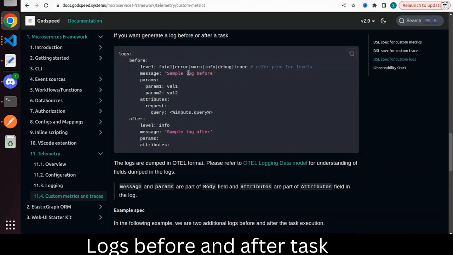So here you can give your sample message to identify your logs, and these will be your parameters and attributes. Coming to attributes, you can give any of the attributes, either your inputs, whatever you'll be getting for this API. And after that, you'll have the after section. There also you'll be able to set your log level and the custom message which you want to print.